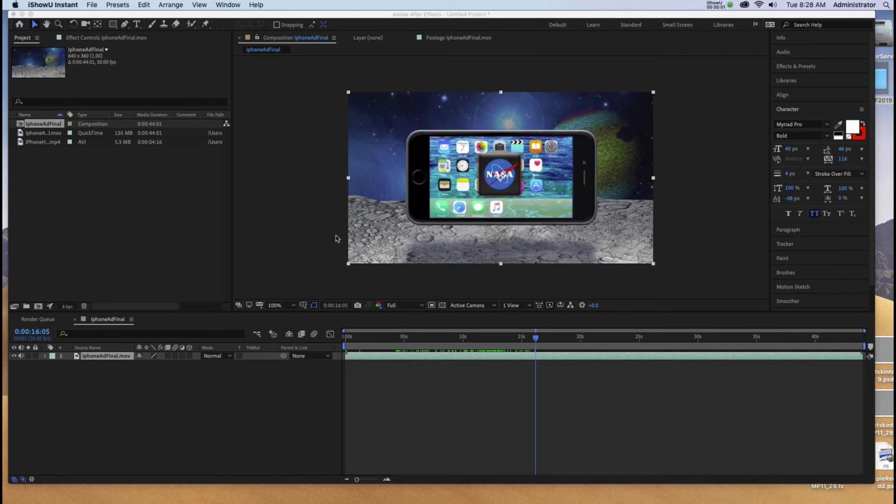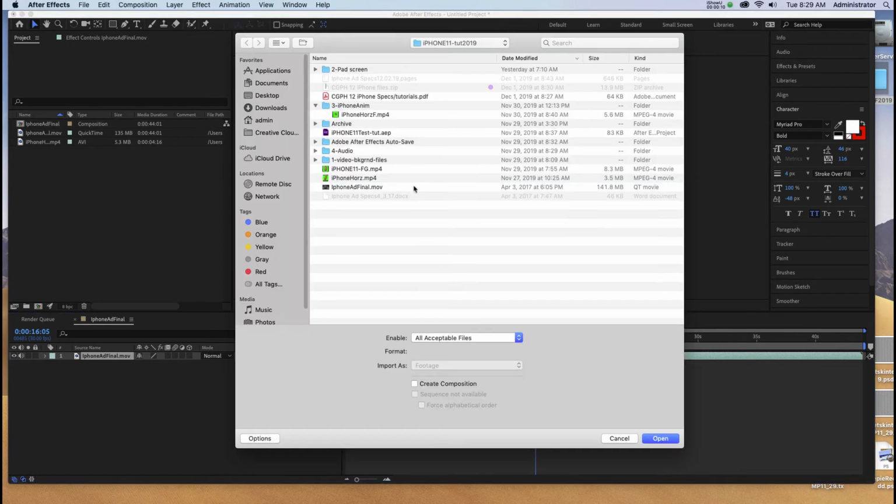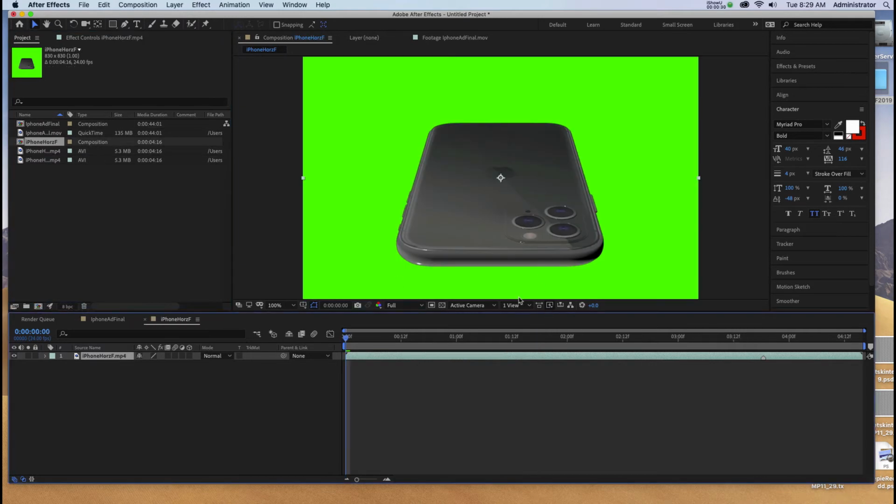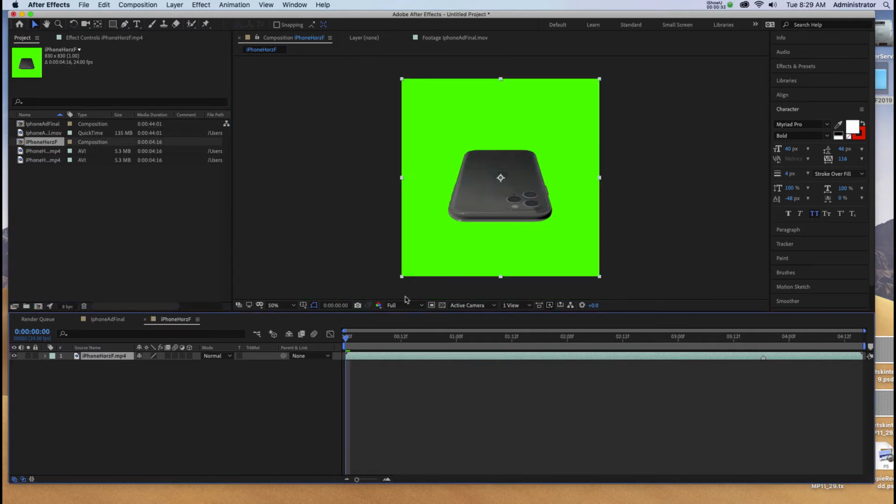In this tutorial, we're going to create the interface that appears on the iPhone ad. I'm going to start by importing a file in the zip folder under 3-iPhoneAnim. It's called iPhone horizontal F MP4. I'll open that up. I'm going to drag that file from the Project tab down to the new composition icon at the bottom of the project window. And now the phone is in its own composition.